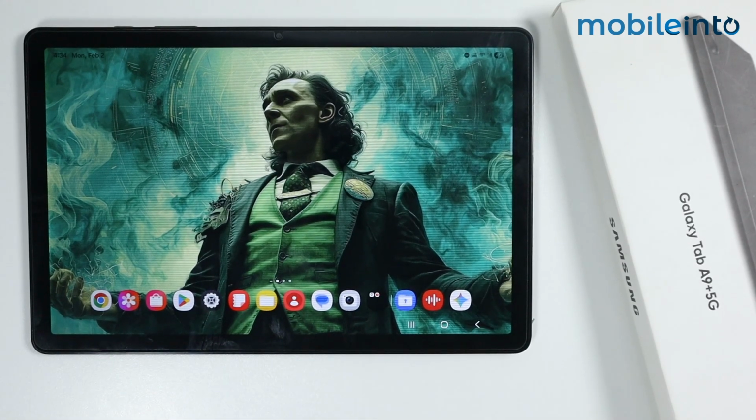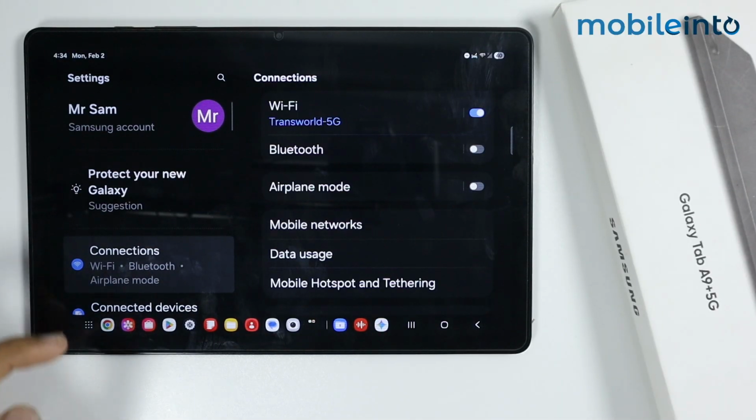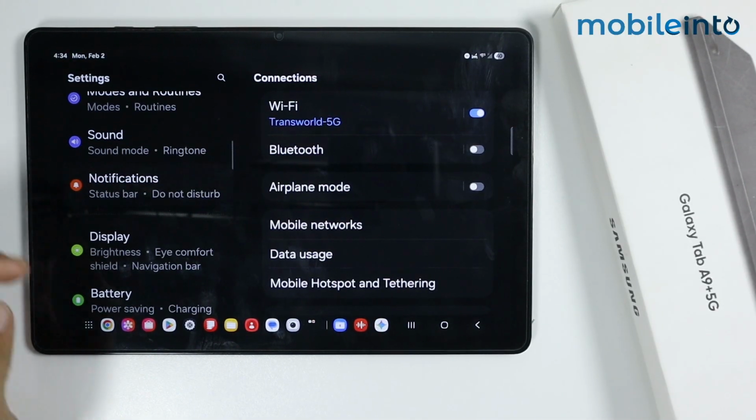If you want to enable edge lighting on your Galaxy Tab A9 or the A9 Plus 5G, in this video I will show you how you can do that. First of all, just go to Settings, and under Settings, just tap on Notifications.